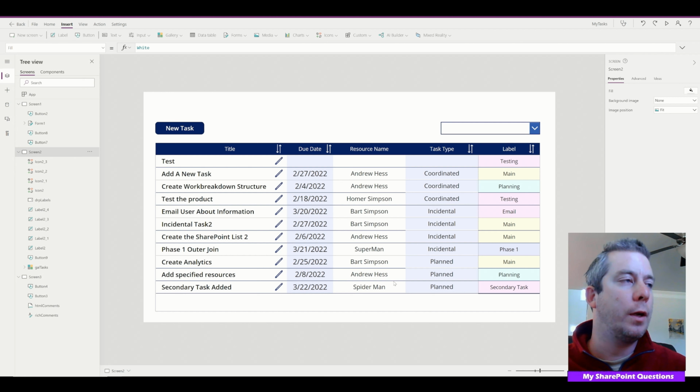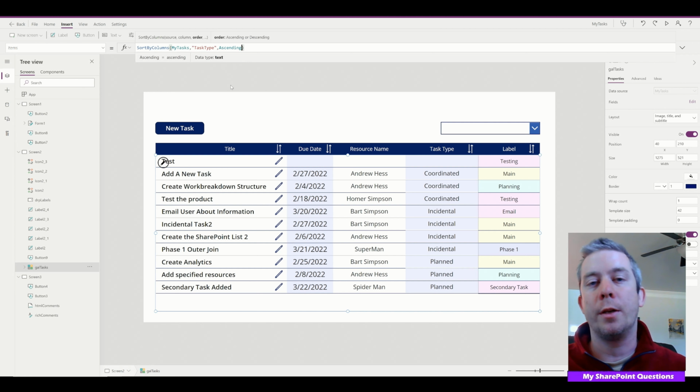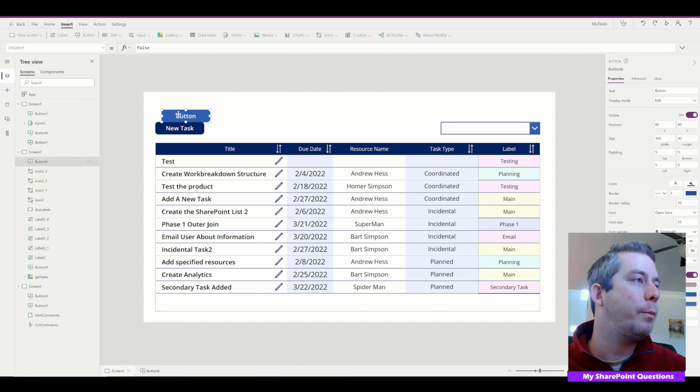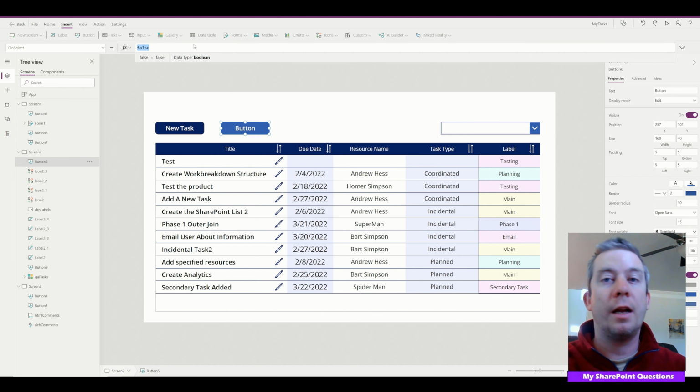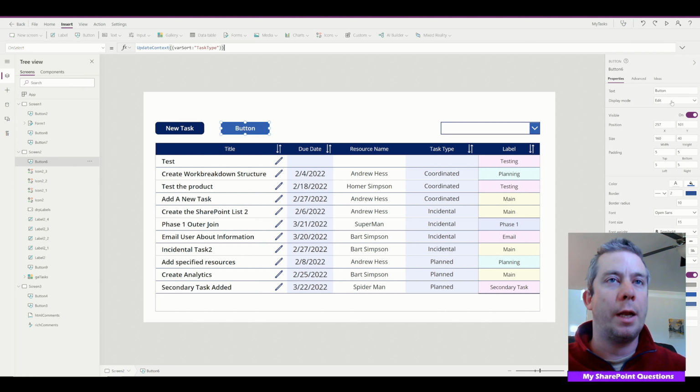Now let me just show you one thing. I'm going to show you something that goes wrong. So say we wanted to sort by, and we'll keep it simple, by task type. And let's say we wanted to sort by a variable, right? So I'm going to create a variable, and this is going to be a context variable. UpdateContext. And we'll just call it variableSort. And we'll say by task type. Okay? So if I were to click this button, it's going to fill in the variableSort to be task type.